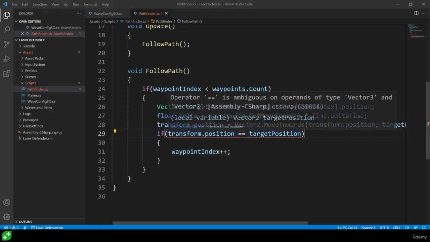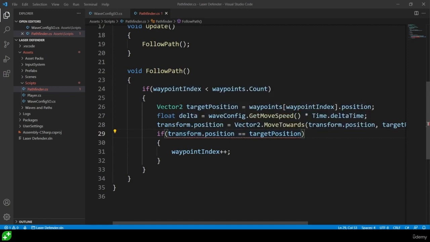Now this is giving us a red squiggly error. And if we hover over it, it's saying that it's having trouble comparing a Vector3, our position, versus a Vector2, our targetPosition. So let's fix that very quickly, and we can just change our Vector2 here into a Vector3 for our targetPosition. That removes our red squiggly, and our script should now compile.